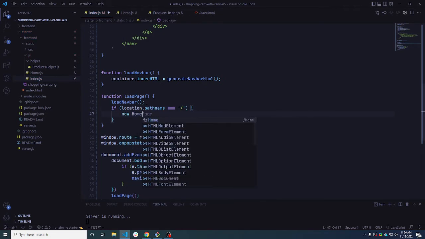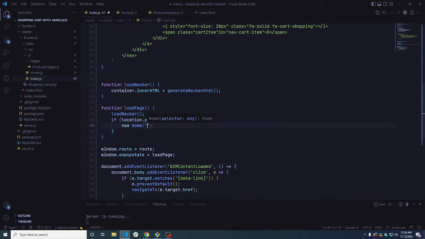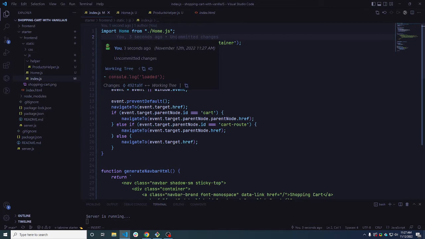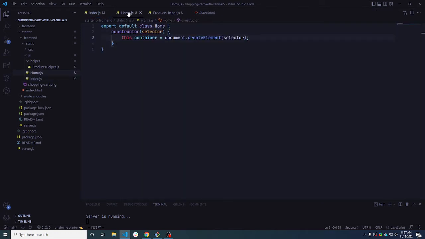New home, and we're going to say container, because it's the container from here, and we want to import. It was auto-imported by my editor, so I want to add JS. So you want to do import home from ./home.js. And now go inside of the home JS.